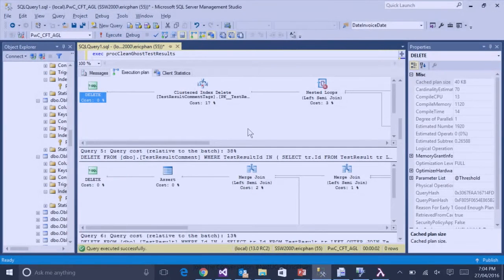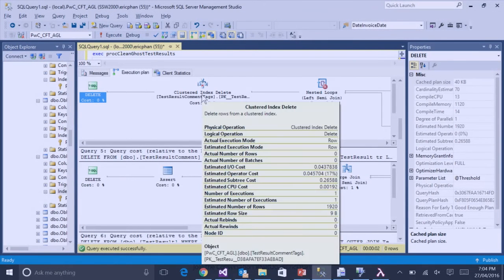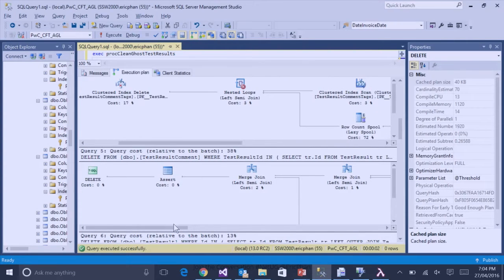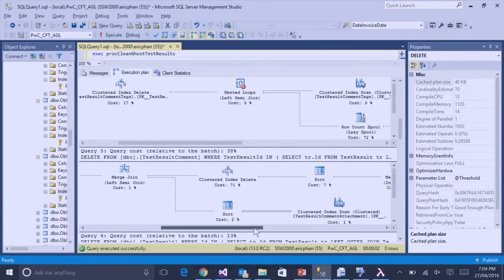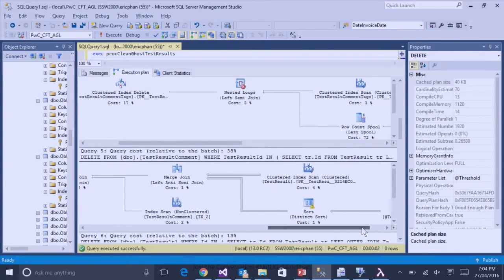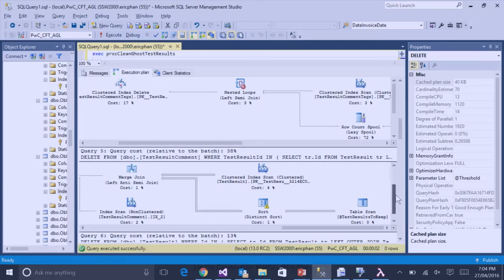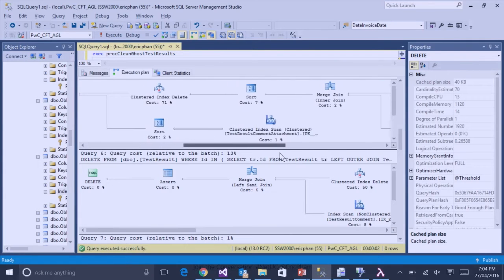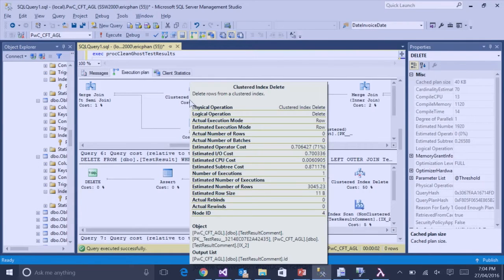The key things from the execution plans you want to look at is how indexes are being used, whether it's... oops, this was my big one. Let me try and resize this. You want to scroll across and just look at which component takes up the biggest percentage. Okay, so you can see here this index delete is taking up the biggest percentage.